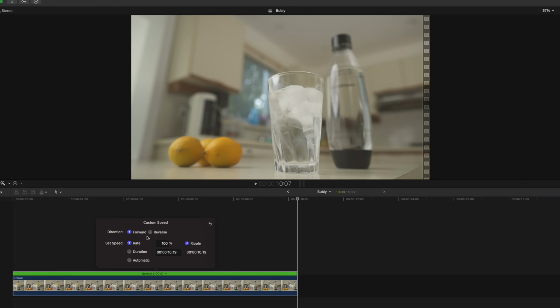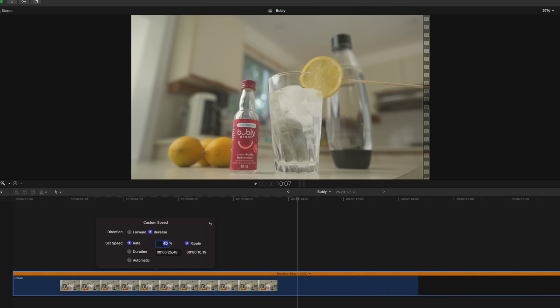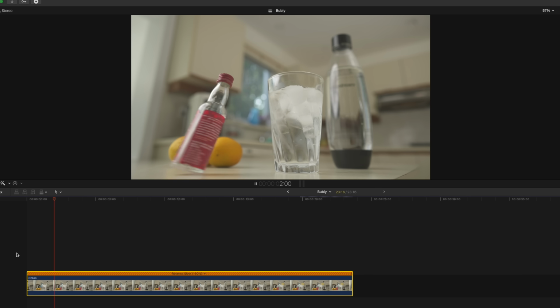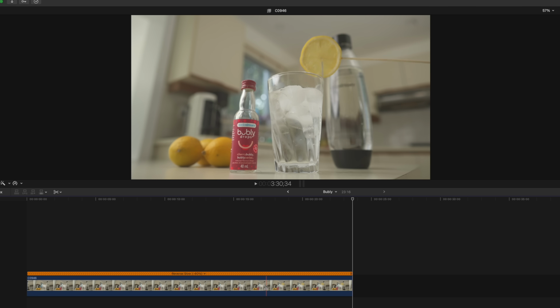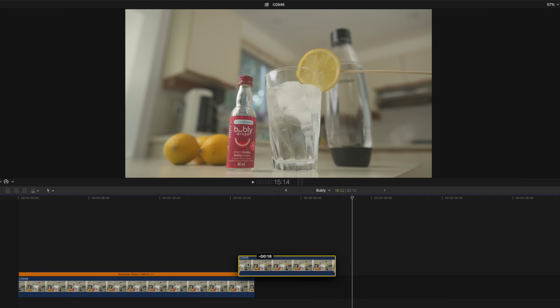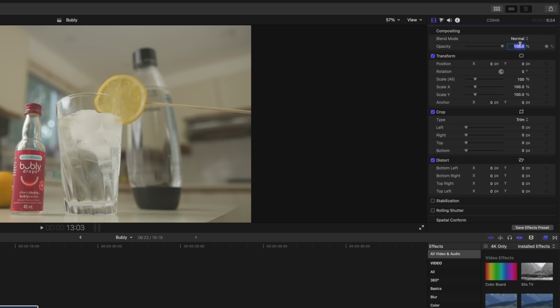We're gonna start by reversing the clip, and because it was shot in 60 frames per second, I can slow it down to 40%. Currently, those two movements of the lemon slice and the bottle spin happen independently, but I do want them to occur at the same time. So to do this, I'm just gonna simply make a cut right before the lemon flies in, drag the second half of the clip over top of the first half, and then set the opacity to 50% so I can see both clips at the same time.